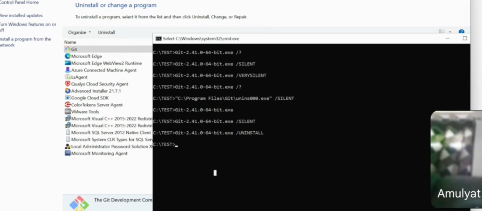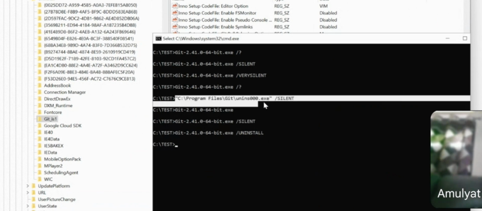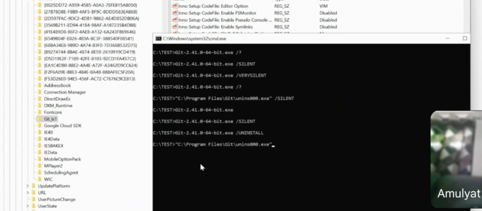So I'll go to the registry, check for the quiet uninstall string and try it. Sometimes the quiet uninstall string won't be there, and they only give the uninstall string. So you can just pick that uninstall string and try that command. Just take the uninstall string. This is the string they have given. So paste it and then try the commands like silent, uninstall, like that.